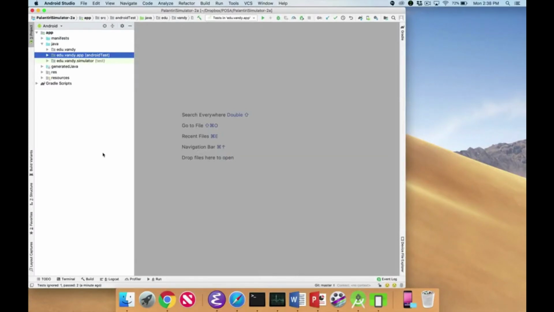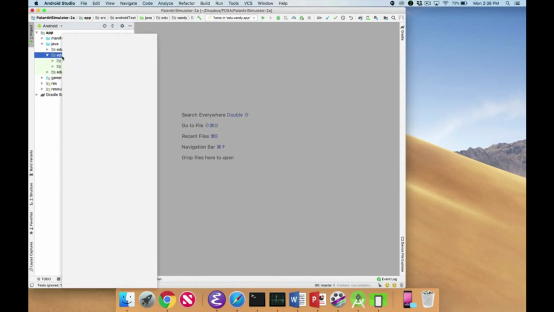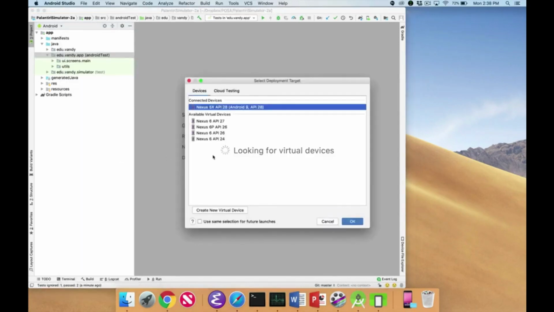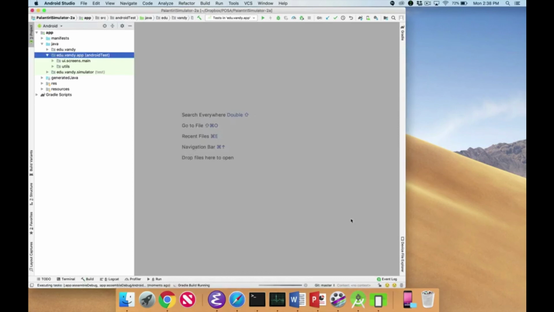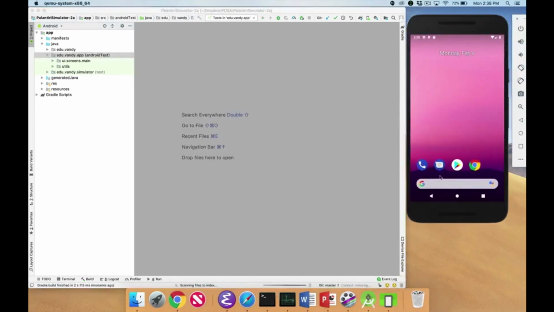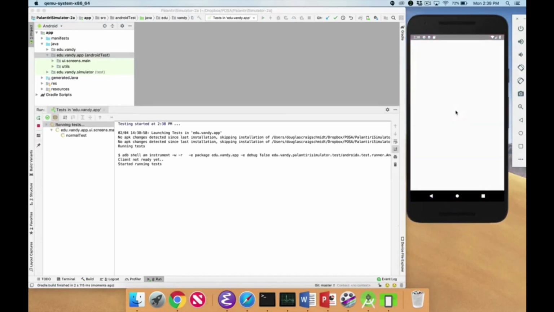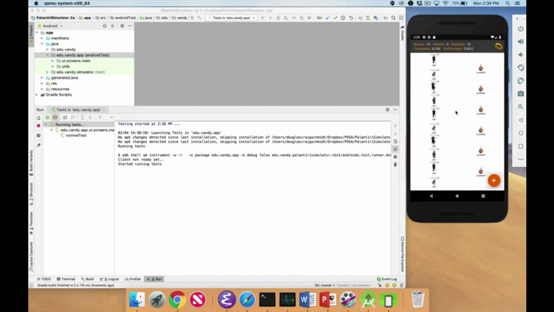The last thing I'm going to show you in this walkthrough is how to run the instrumentation tests that stress your implementation. If you go over here and find the edu Vandy app Android test, right-click on that and click run, it'll prompt you to either set up or choose an Android emulator. I'm going to pick the one that I already have running here. As you can see, that's going to load in the app and start running the tests.